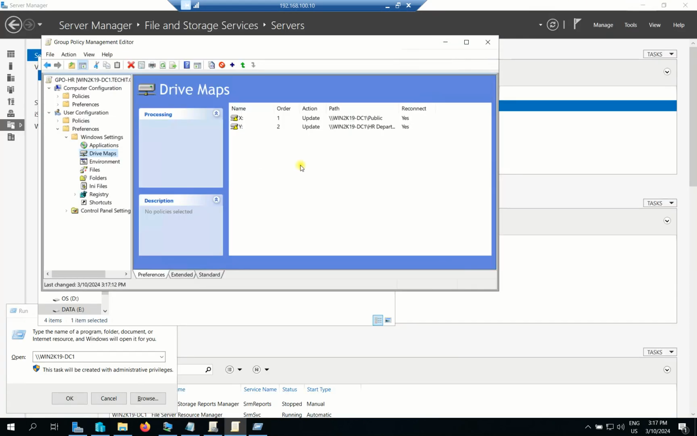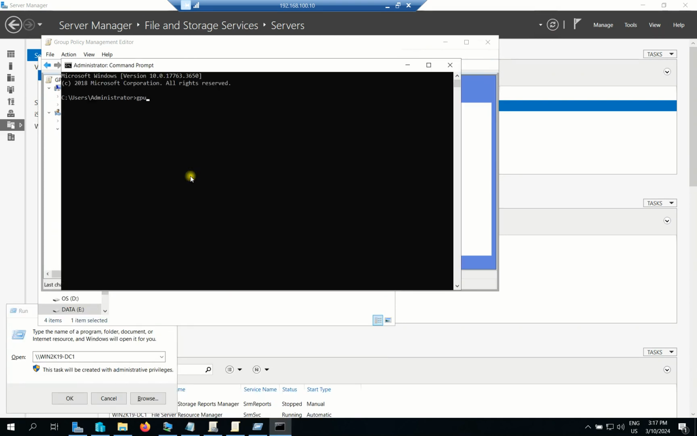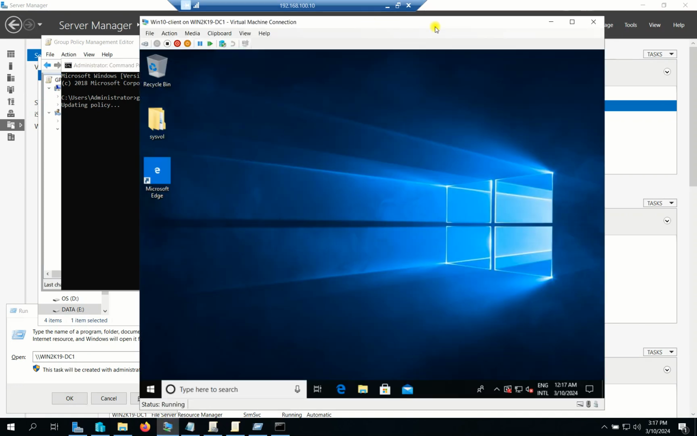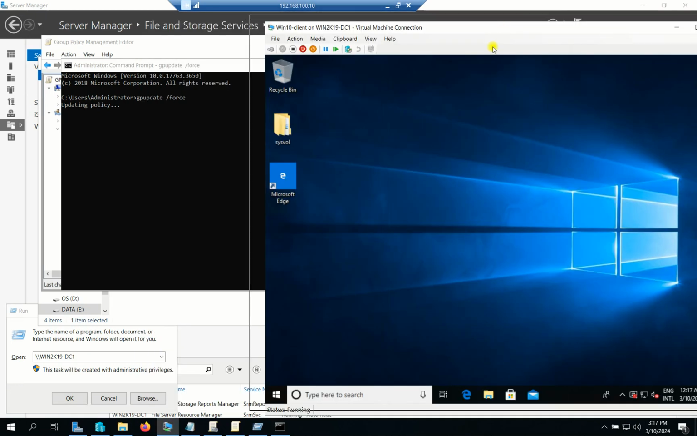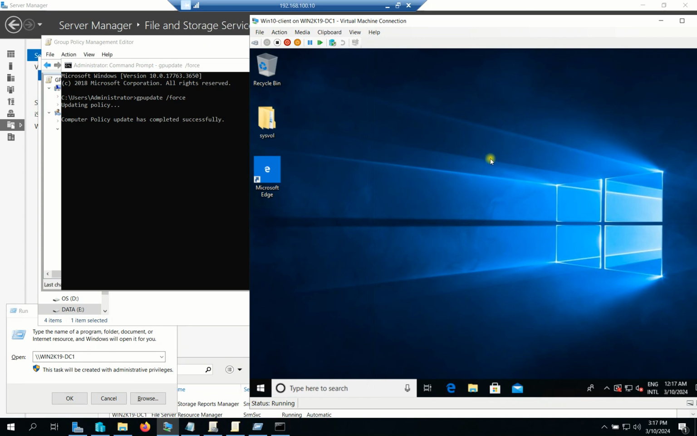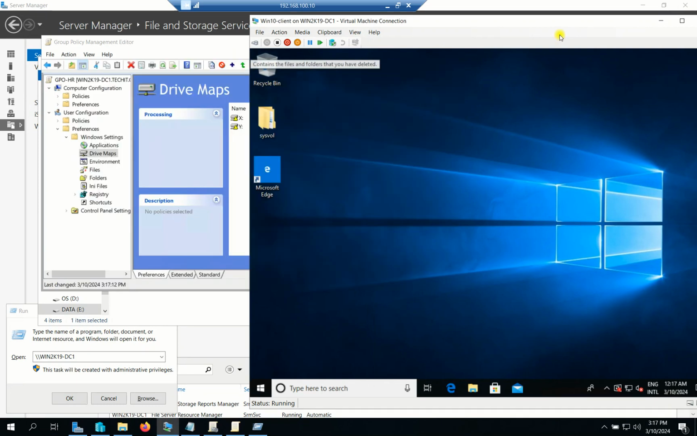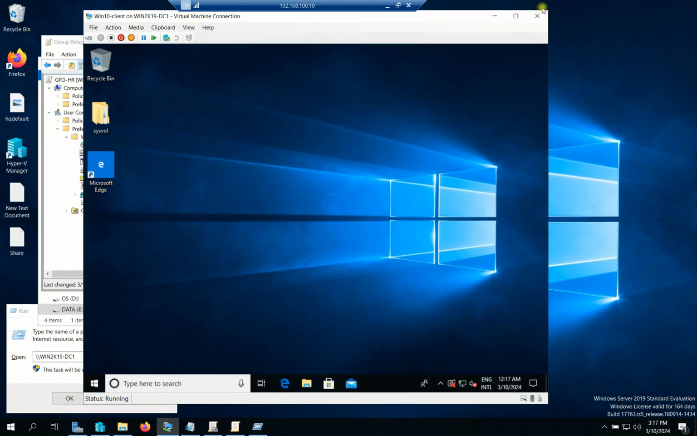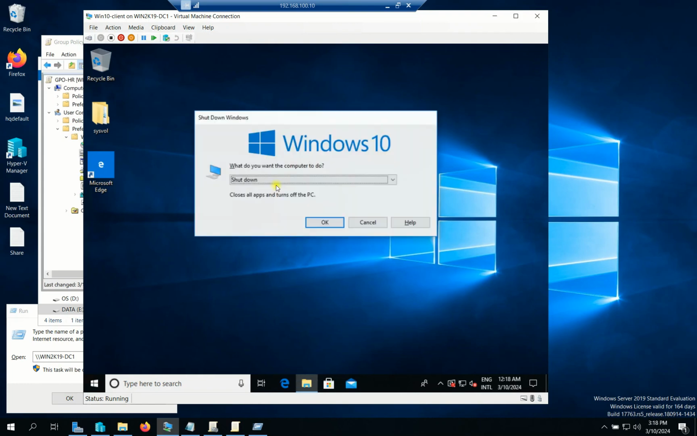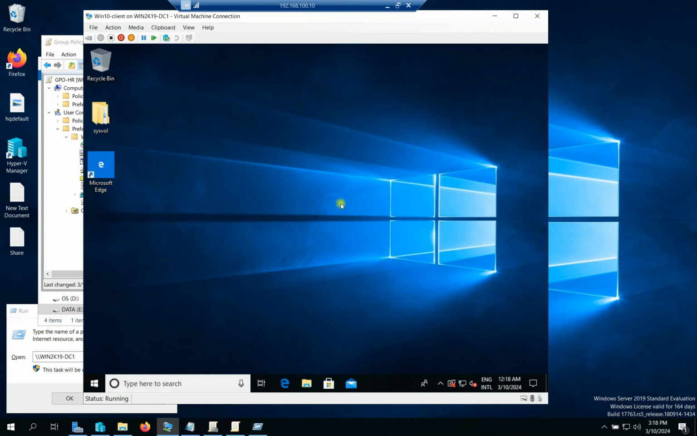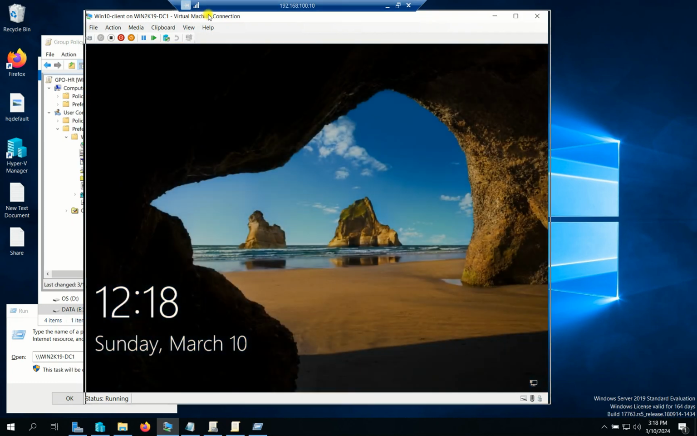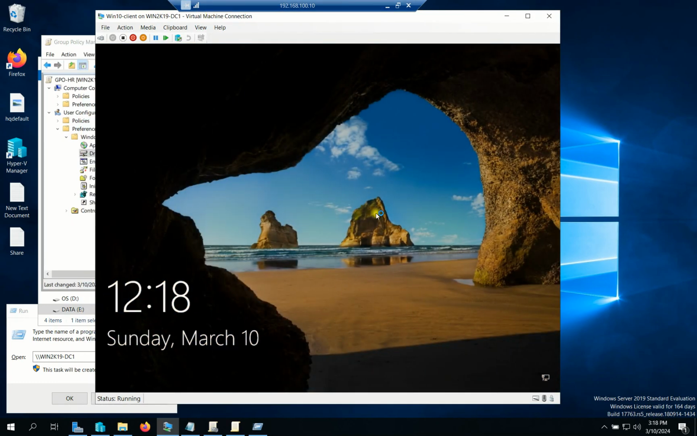I close it. It's not yet successful. gpupdate. Okay, wait until it finishes. Okay, it's finished. So now go to my client. I sign out. This will be applied to all groups under HR.